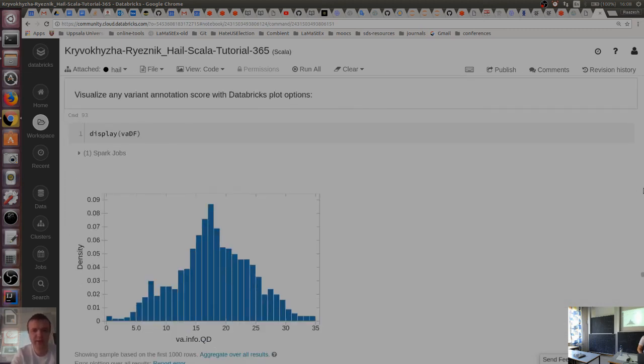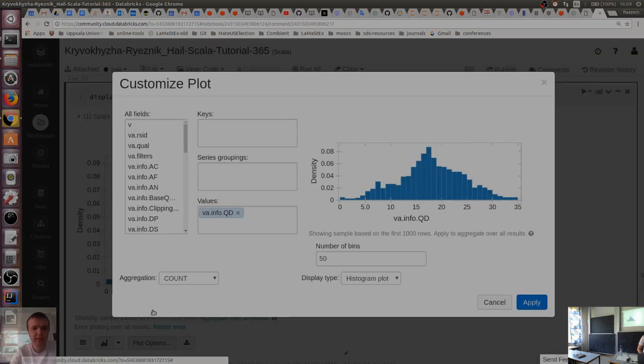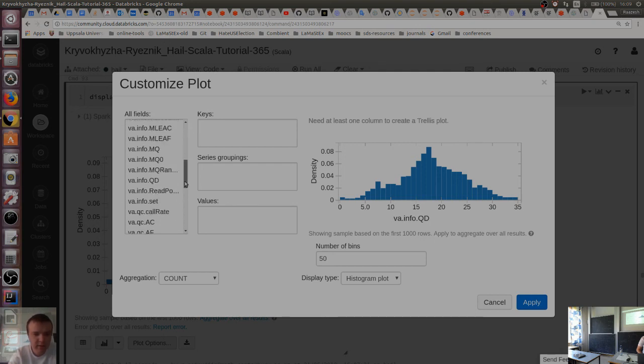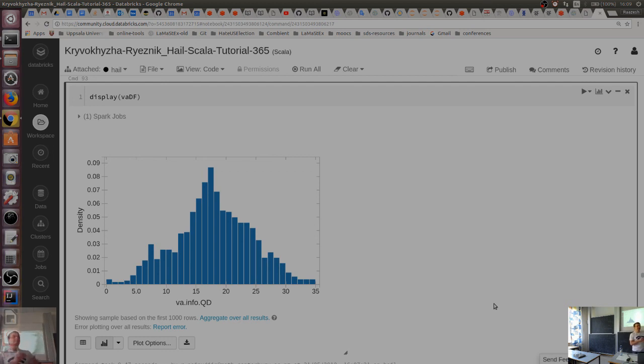So I was here. If you go to plot options, you can change this quality by depth to something else, for example, mapping quality. And you see this is a distribution for different variants. So we have already filtered it, I think. Is this one recombinational mapping or is it mapping to the reference? This is mapping to the reference. This is evaluation of mapping quality for a particular variant.